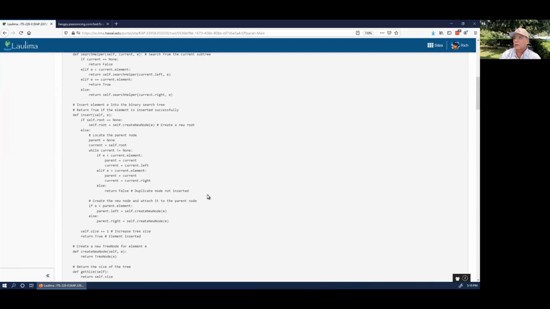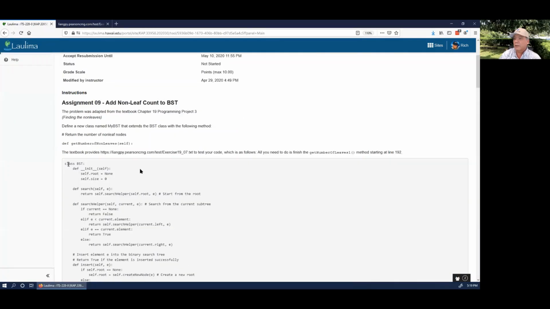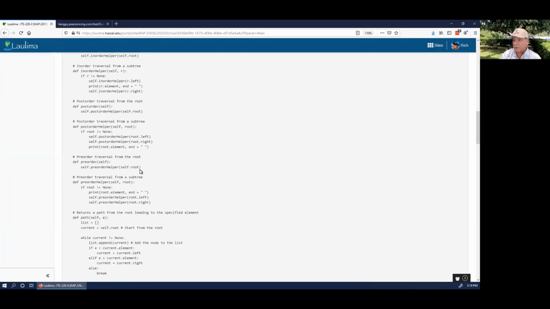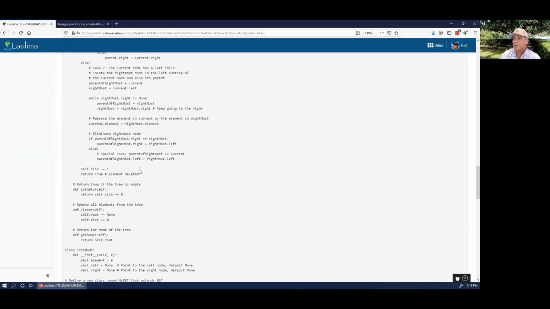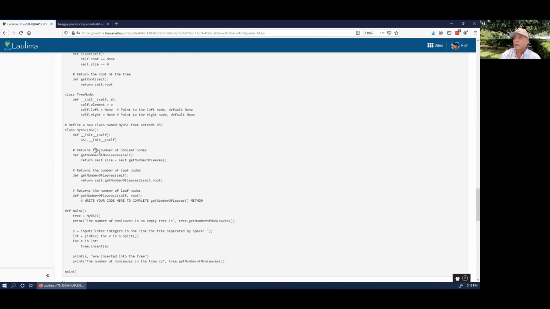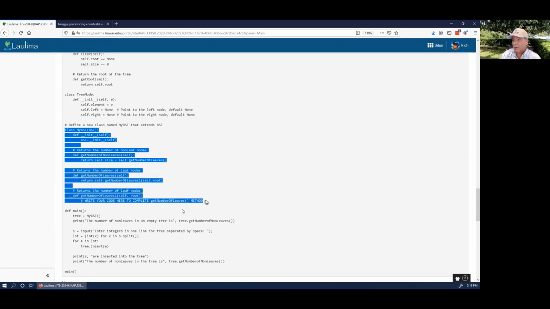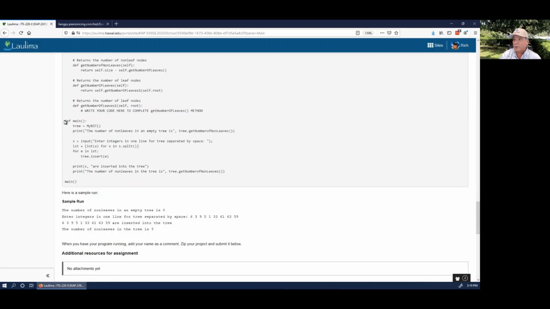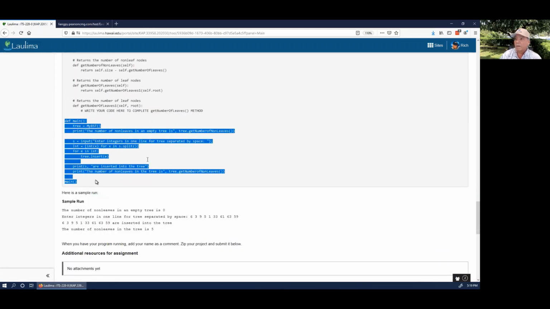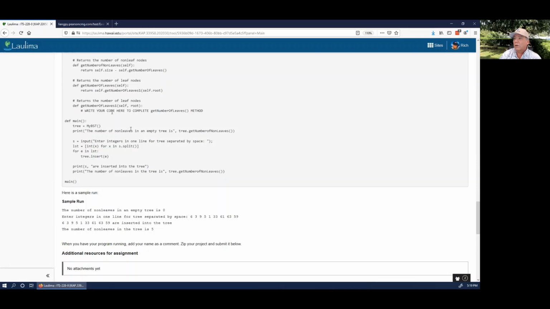This is the BST, the binary search tree class, with a bunch of handy methods in it for you to be able to do stuff. Then you're supposed to define this myBST class that extends the BST class, and it gives it to you right here. Then this is code to help you test it. All you have to do for this assignment is fill in this method right here, where you get the number of leaves.